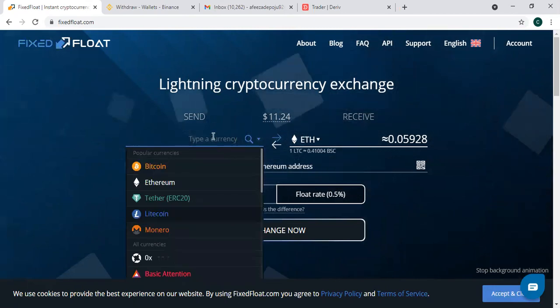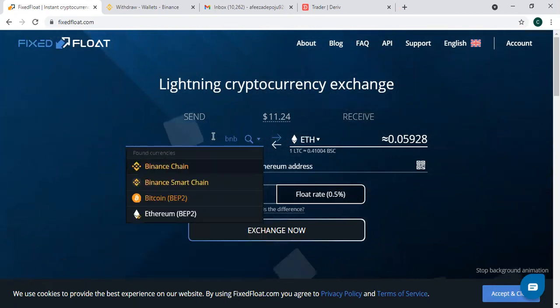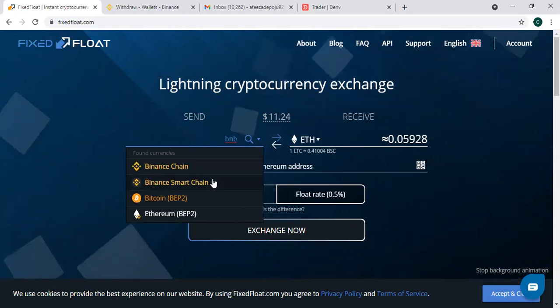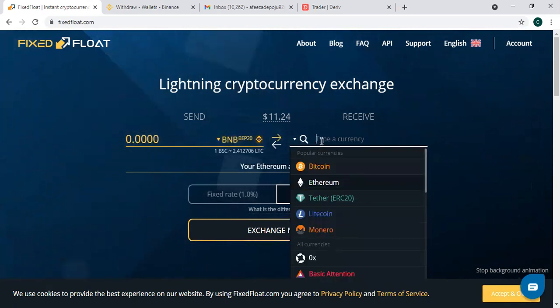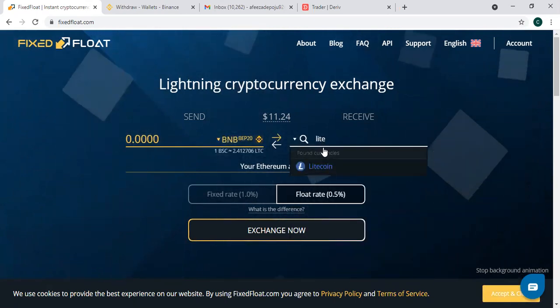So I'm going to send BNB. This is BSC. I'll be using the Binance Smart Chain network. Then I'll be receiving Litecoin, so I search for Litecoin.